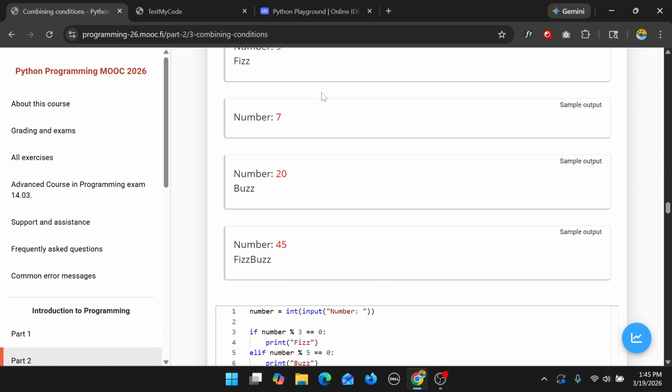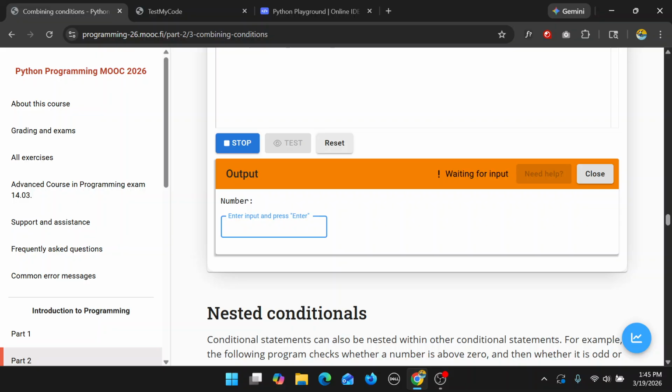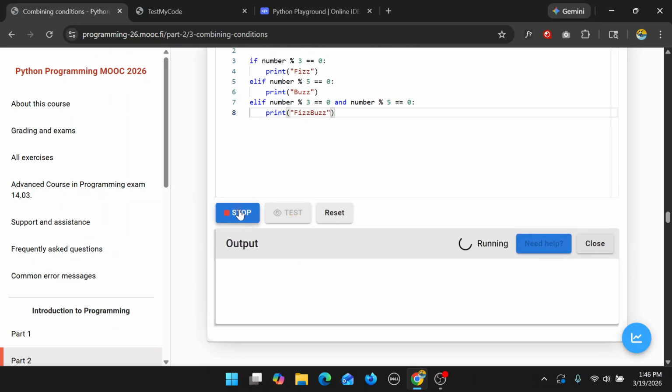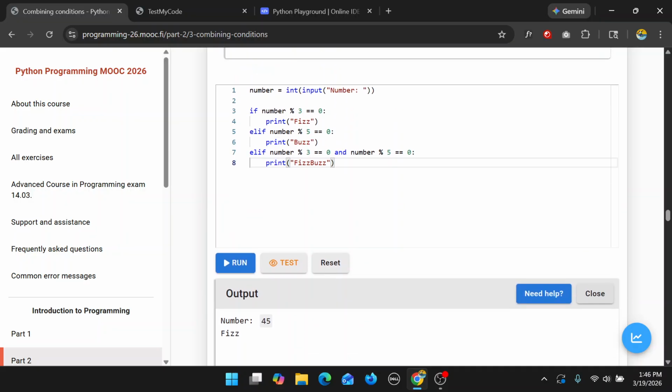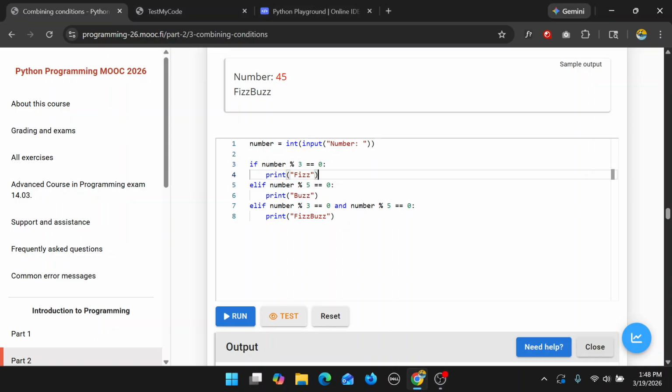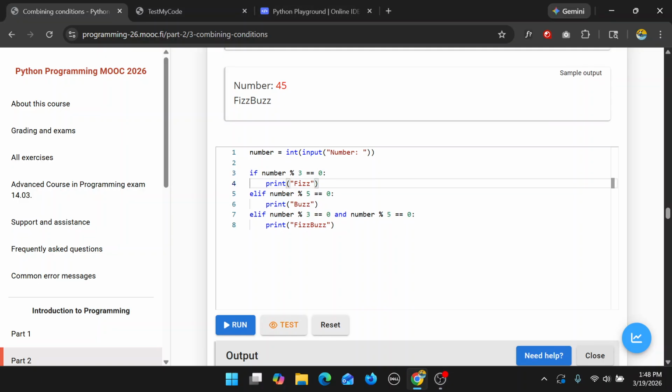So our test cases are 9, 7, 20, and 45. If we plug in 9, Fizz. If we plug in 7, we don't get anything. If we plug in 20, we get Buzz. And if we plug in 45, we get Fizz. Okay. Sorry, I'm dropping frames.